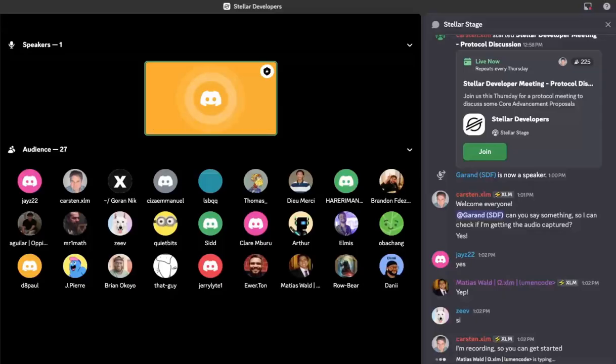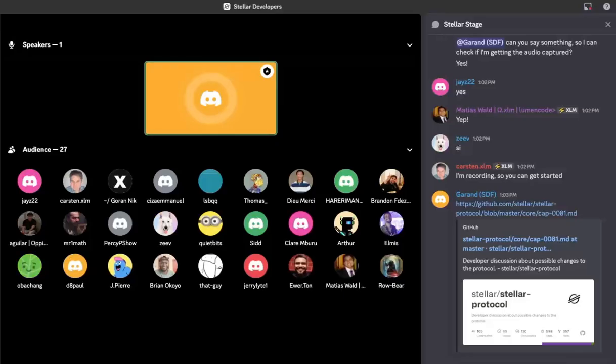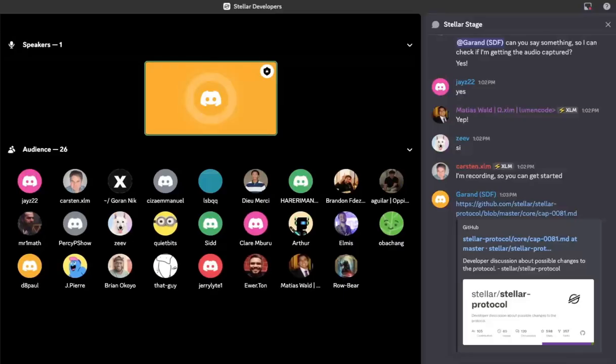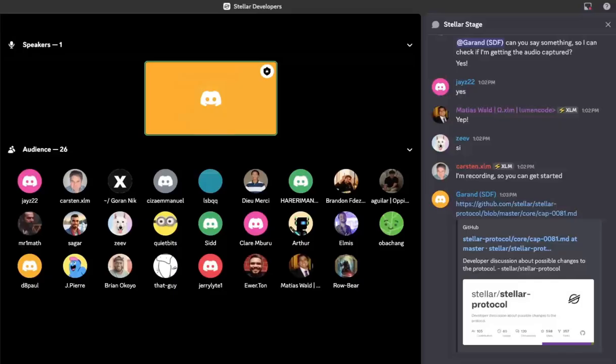So today I'll start with CAP-81, and then Jay is going to hop up here for some privacy stuff after that. Cool. So I just put a link to the CAP in the chat. But basically what this is, it's a bit of a mix of a safety feature or a code hardening feature, as well as an optimization with respect to the eviction scan.